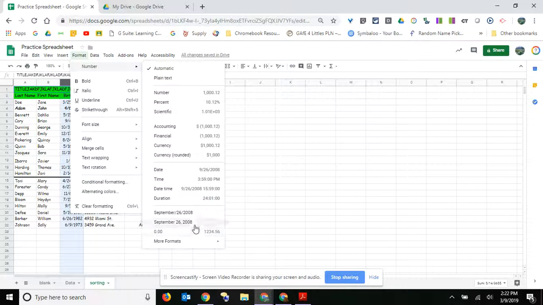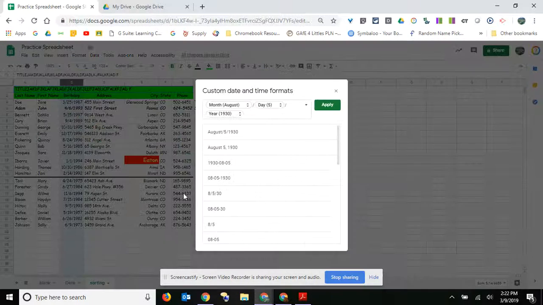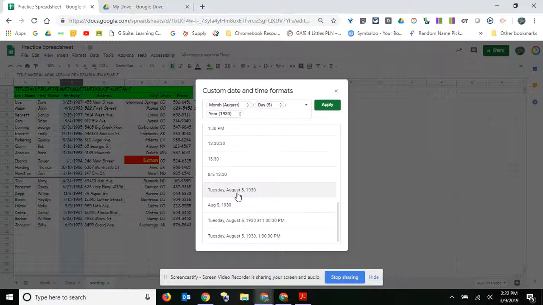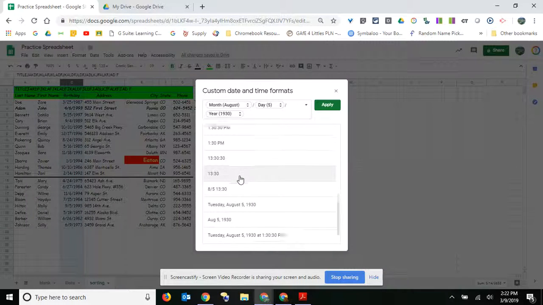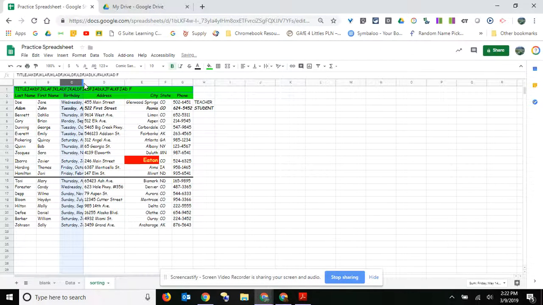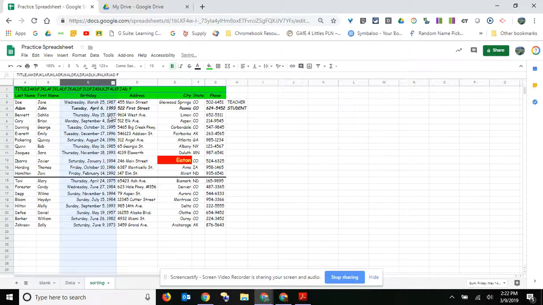But maybe I want to change it so that I want the month spelled out, or I want the year first. I can choose all of these different kinds of formats. And so let's just, for fun, go to this one right here and apply it. And you can see it makes my date very long, but it automatically found that October 31st, 1995 was on a Tuesday. So you can also change the formatting for special numbers and special items that you have.